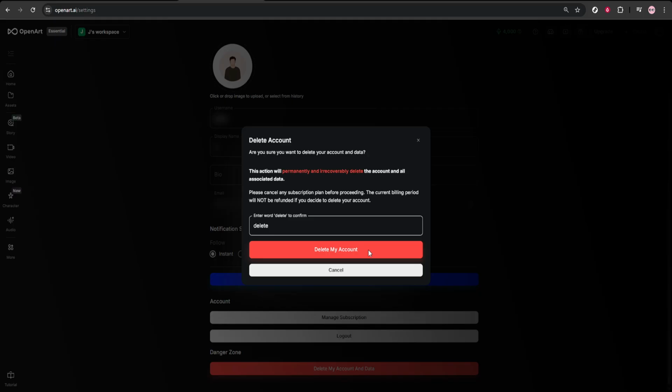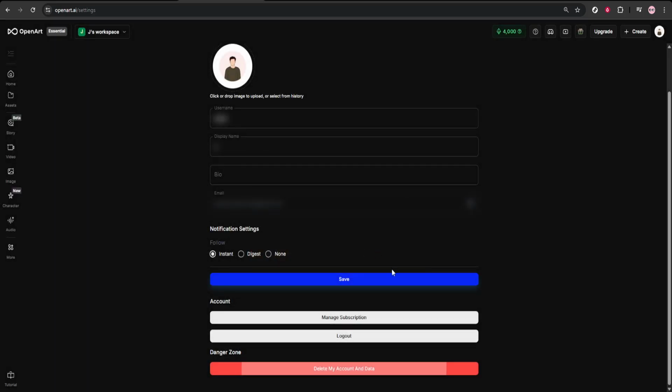That's it. To recap, go to the OpenArt homepage, open your profile menu, select Manage Account, scroll to Delete My Account and Data, type delete to confirm, and then click Delete My Account. Take your time, review the on-screen details, and only proceed when you're absolutely sure.